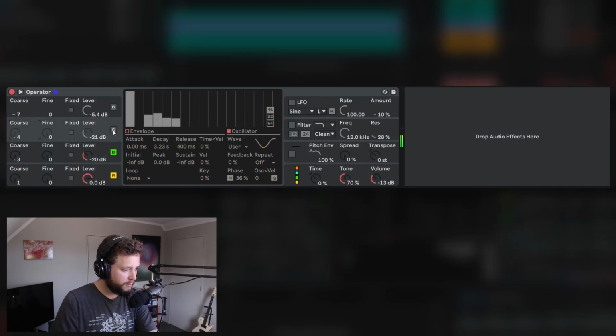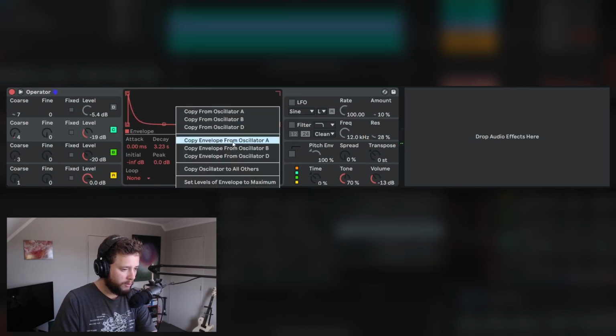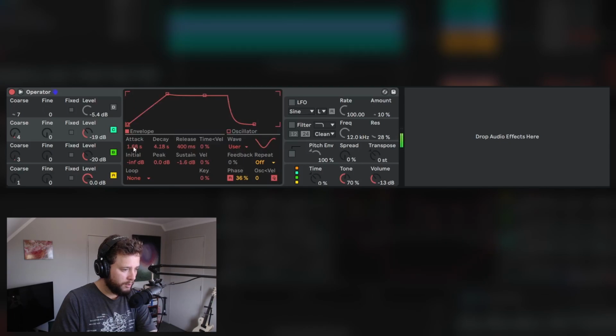Now what if we add C? Get rid of these for now. And copy the envelope from B. And maybe we'll just bring the attack up slightly. So they're just a little bit offset.